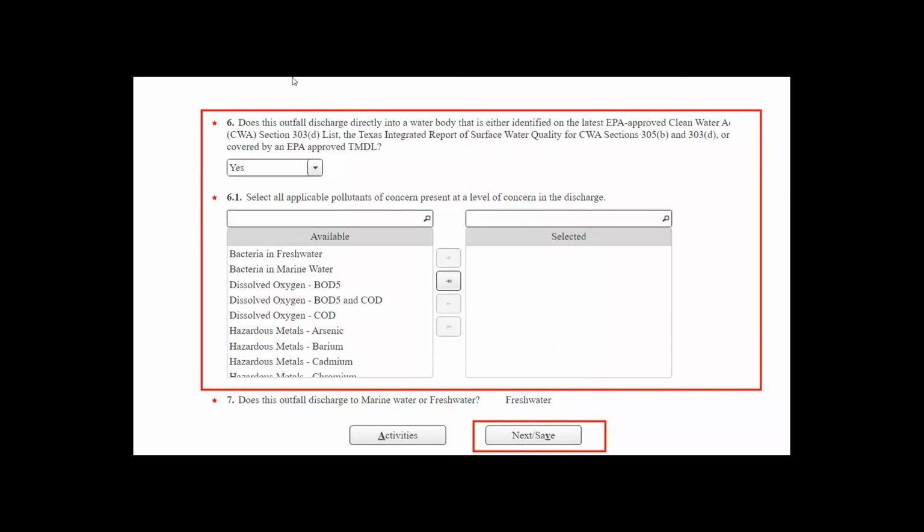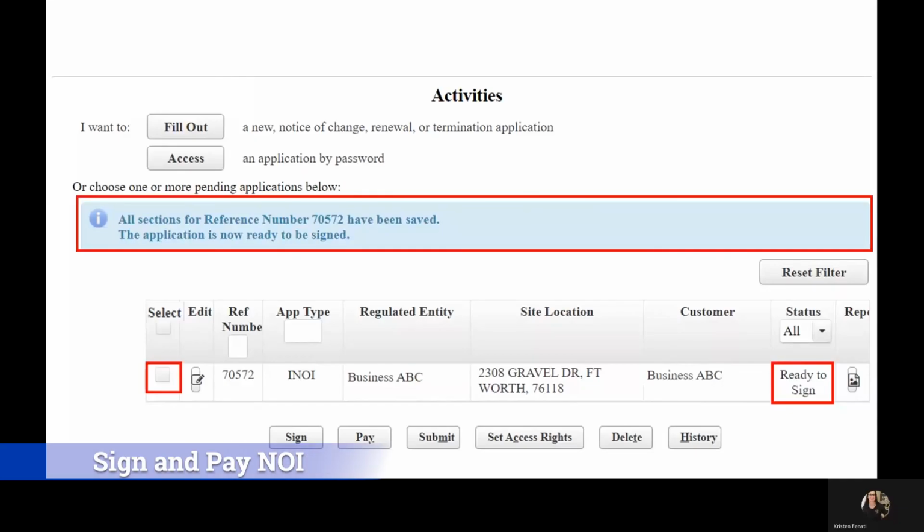Similar to the NOI General Characteristics page, on the outfalls page, some questions, depending on how they are answered, will pull up additional questions. When all the correct information is entered, press Next, Save. You have now completed filling out the application. STEERS will take you back to the Activities page.